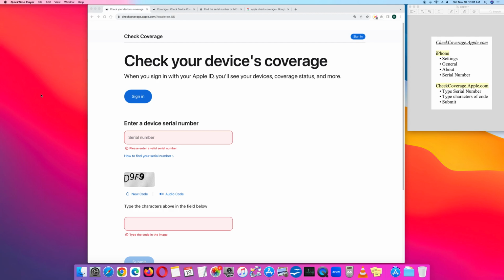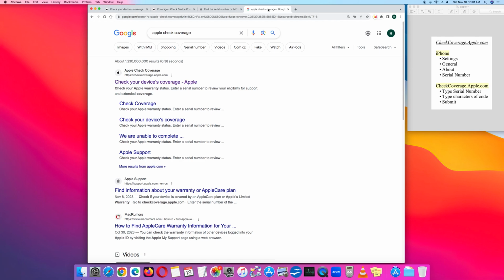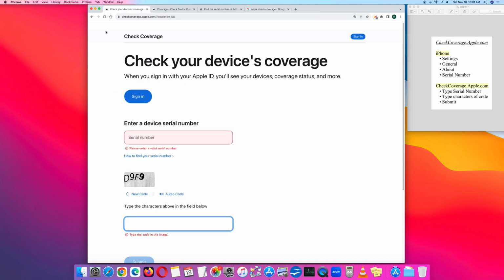Fake iPhone: check to see if your iPhone is real or fake. Go to Google, search Apple Check Coverage. The first link will take you to Apple's website, checkcoverage.apple.com.